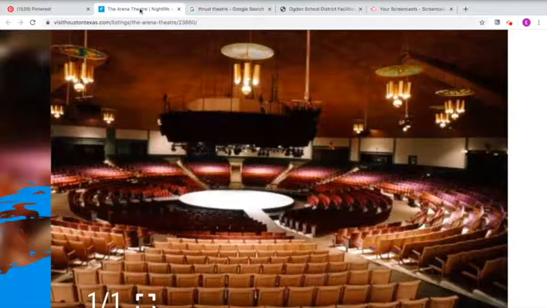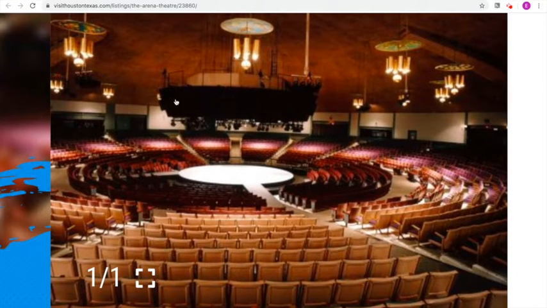An arena theater has an audience all around. So if you're thinking about like a football stadium, it's like an arena theater. The stage is in the middle, audience all around. An arena theater can also be called theater in the round. Theater in the round or arena theater.